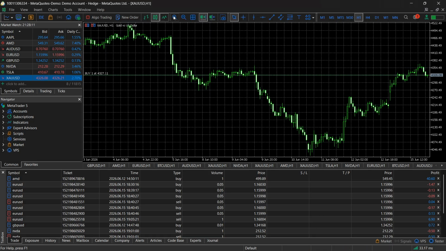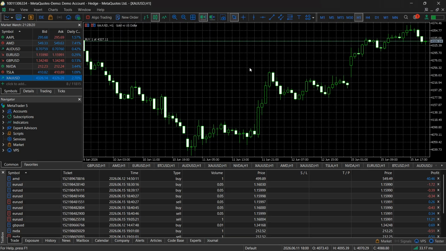Now you could also go and use the plus and minus buttons at the very top in the toolbar of your chart over here. That's also going to zoom in and zoom out your chart, or you could go and enter full screen mode to see better, which you can do by pressing F11 on your keyboard.